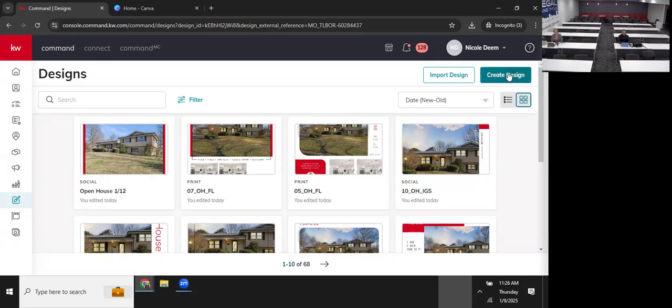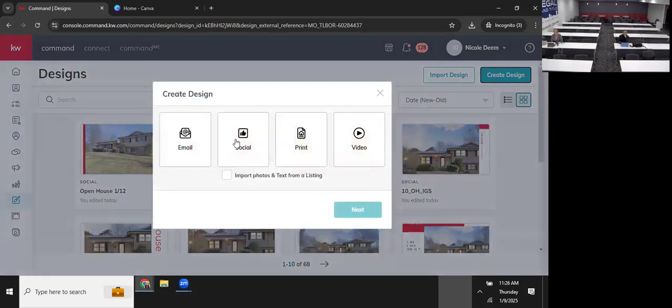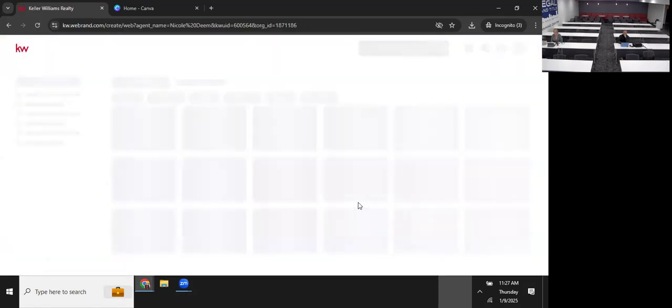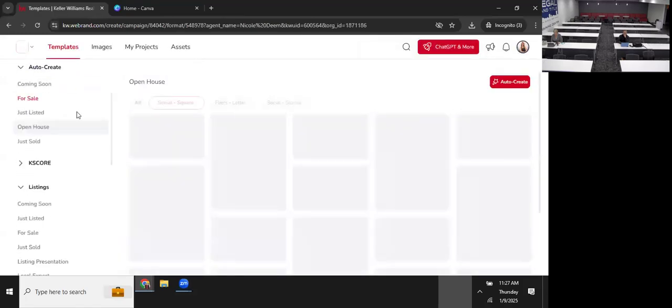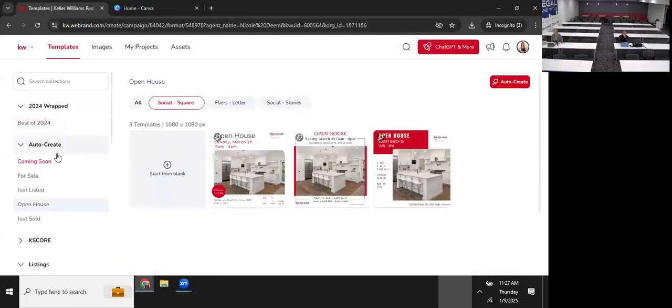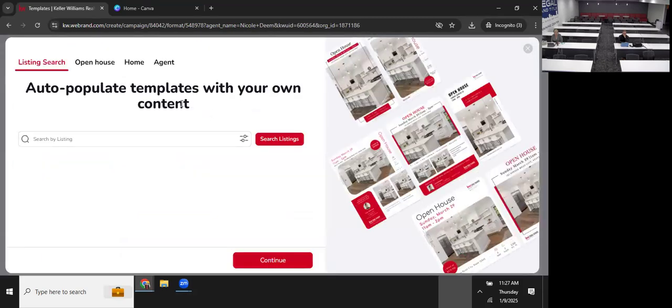Okay. I'm gonna go back into create design again because I want to show you guys a couple of other things. So I'm gonna go back into social media and I'm gonna click next. See this little auto create option right here? That's what I did. I clicked auto create, I selected open house, and then I clicked this little auto create button up here. I put in my MLS numbers, they work best, that's why I say to do it. So you can auto create right here, this filter button, search by MLS number. That's all I did.